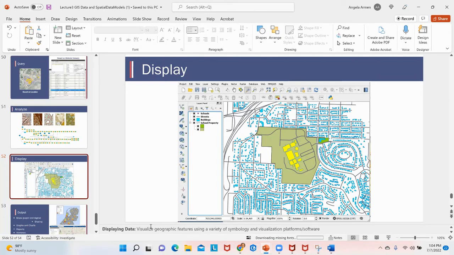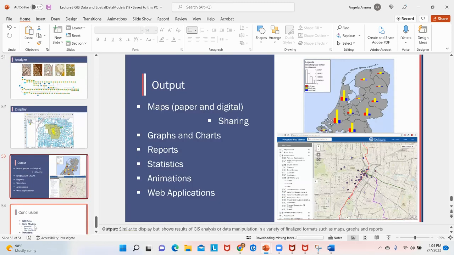How are we going to visualize this? How are we going to display it? We also have classes on how you can create a map that's visually stimulating. And then we have our output, our map. Is it going to be paper, digital? We're learning how to share that. Are we going to include graphs and charts? Are we going to make it an infographic? Is it going to be more of a report? How are we going to integrate statistics? Or are we going to include animations? Are we going to put it on a website? So it really depends on your audience and what you're using it for as well.